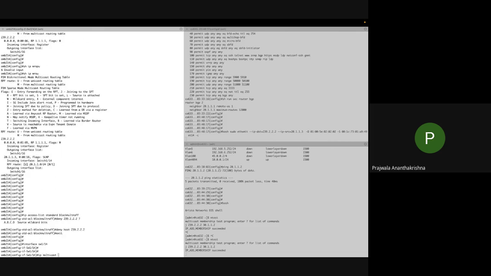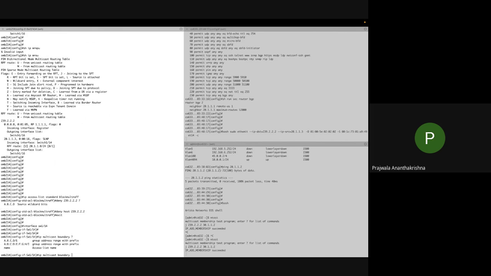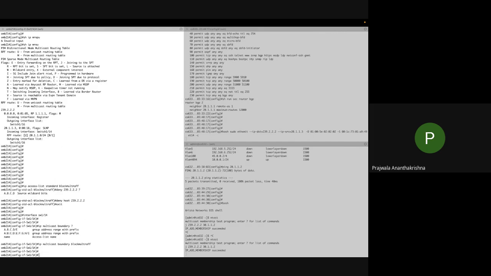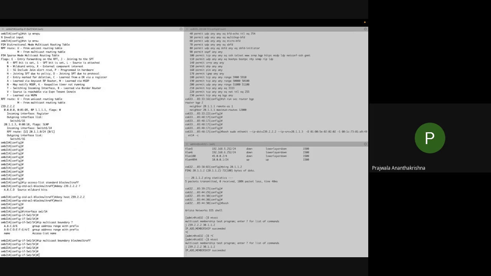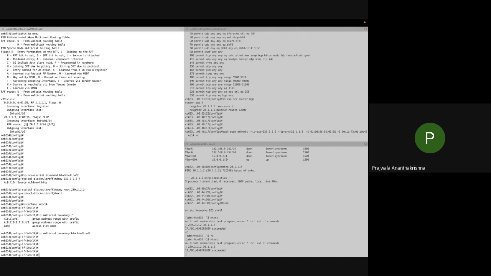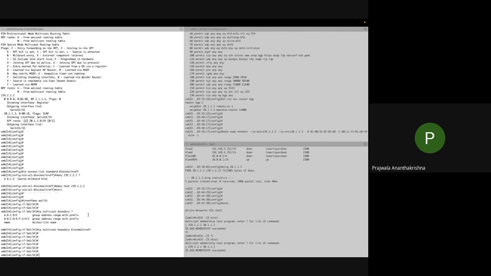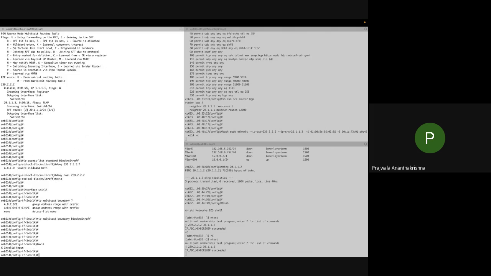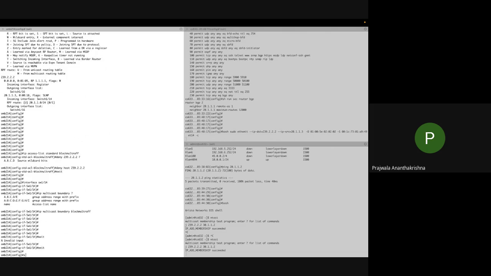The command is the same, multicast boundary, and then you can either specify the group or just specify the ACL name. I'm not giving the word out. When you're testing it, I don't think we can see any significance in the time it takes or anything, so I'm just doing a software one. Now I've configured the multicast boundary ACL. So let us see.